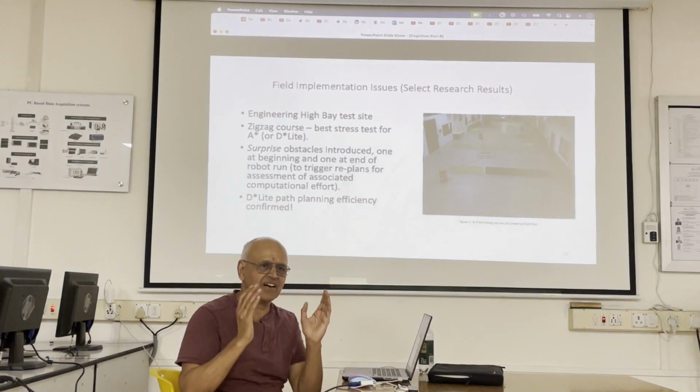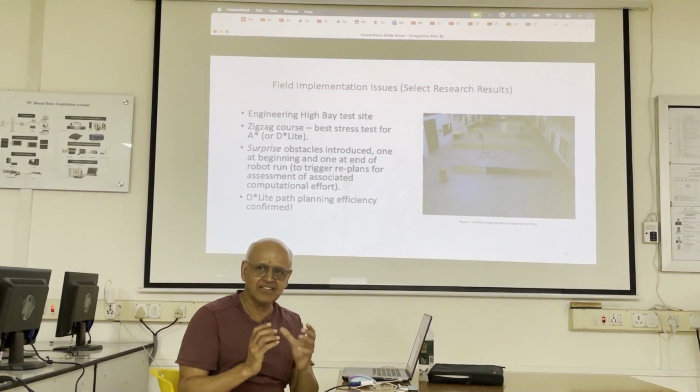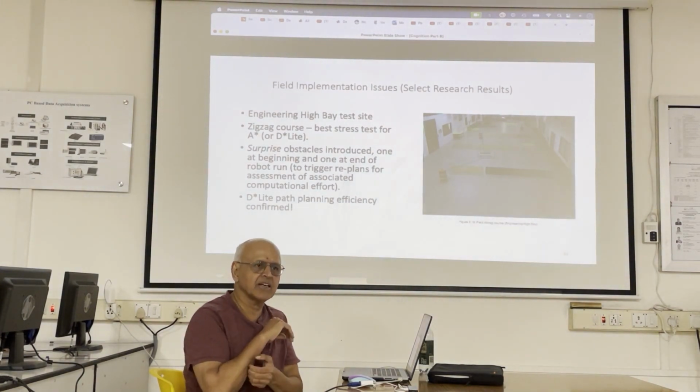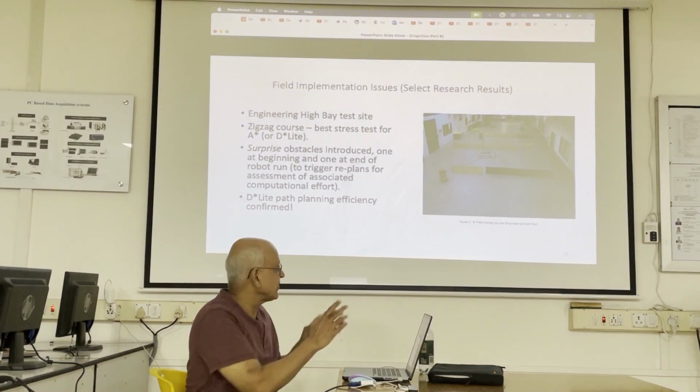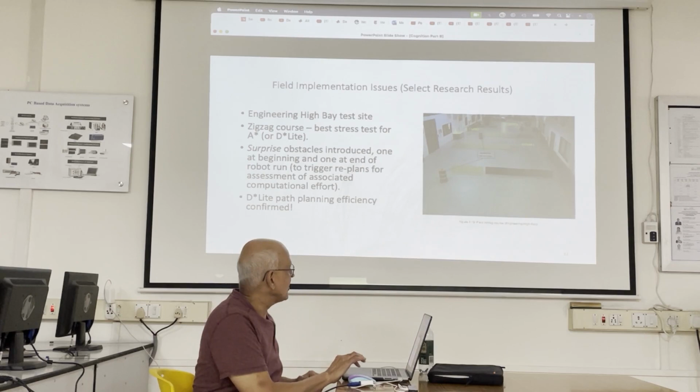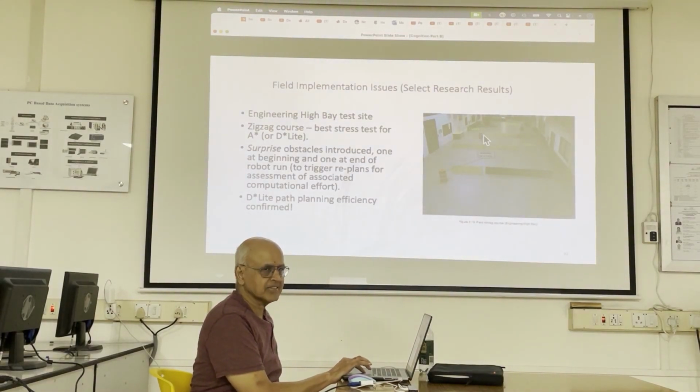A star shuts down and starts again. So we know the time for that. D star light modifies and repairs those cells. So we're able to compare and show that D star light is a significant improvement over A star. So it is a very carefully constructed surgical environment. We had to create the map for the whole thing, and then we had to create 2 extra barrels.